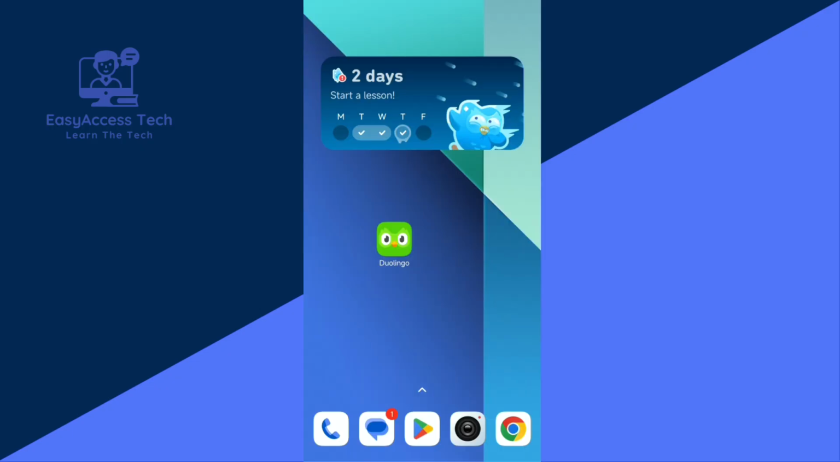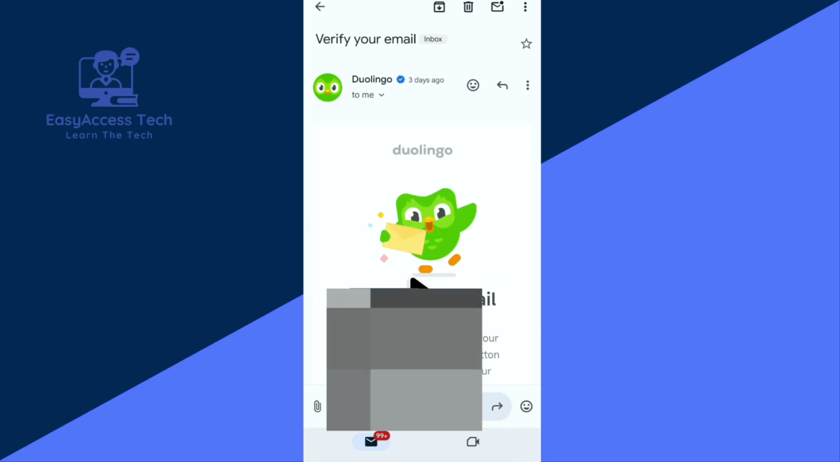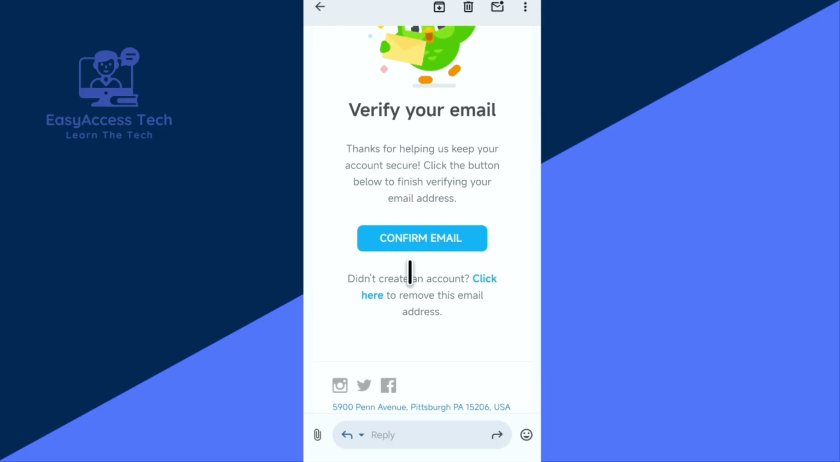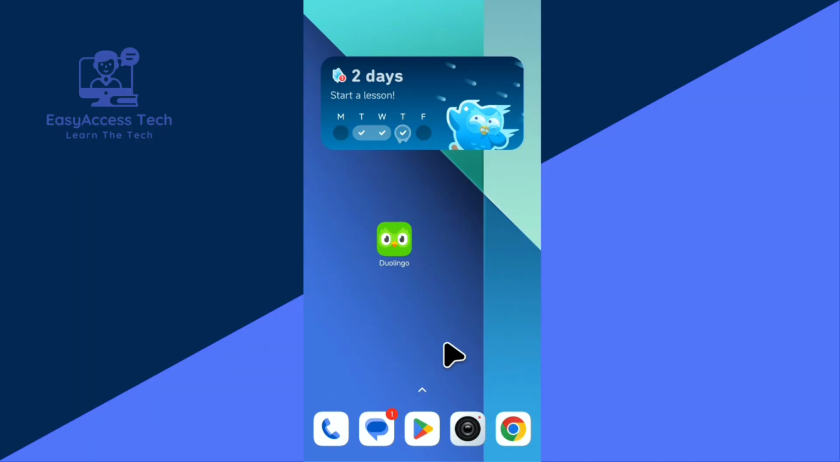Now, open your email inbox. Here, tap on Duolingo, verify email. Now, tap on confirm email. That's it. You have successfully verified your Duolingo email.